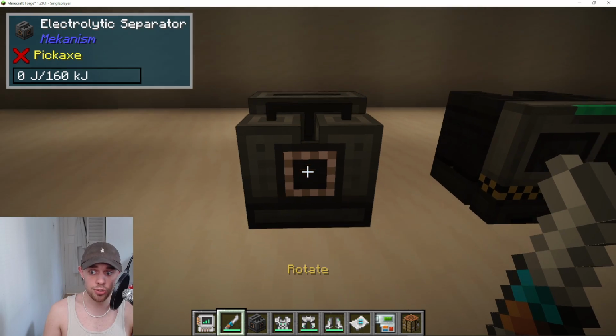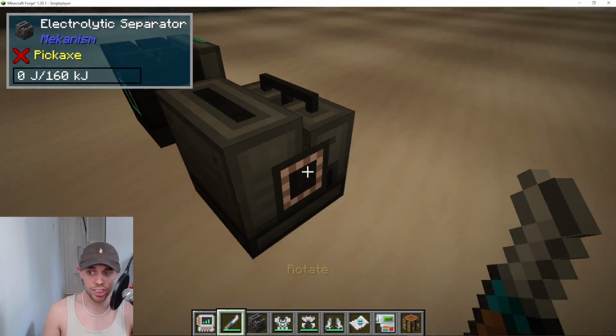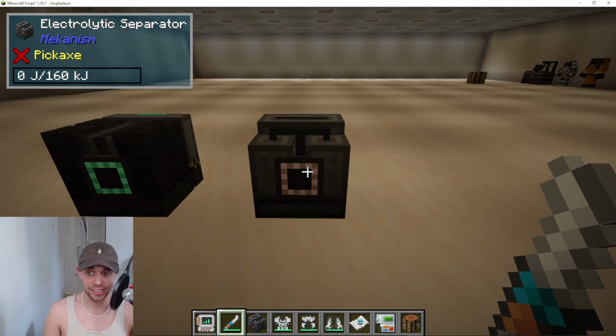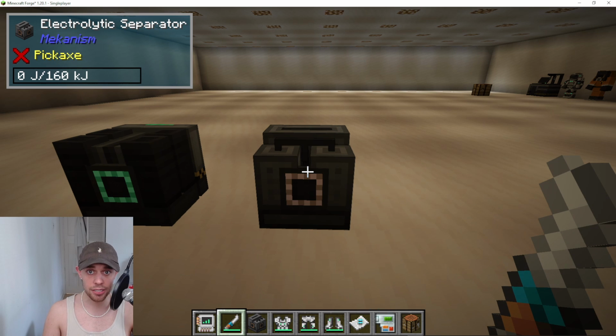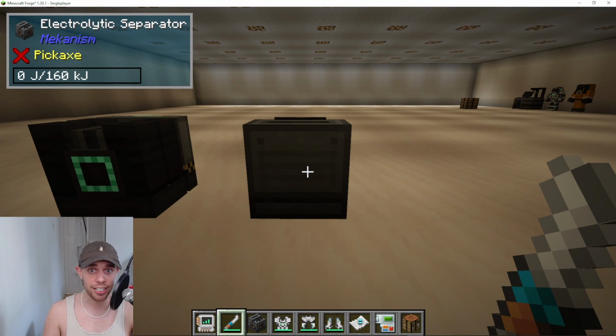The rotate mode, when right clicking, will actually make the machine face us like this. And if we shift right click, it will make the back of the machine face us. So again, right click to make the front of the machine face you, shift right click to make the back of the machine face you.